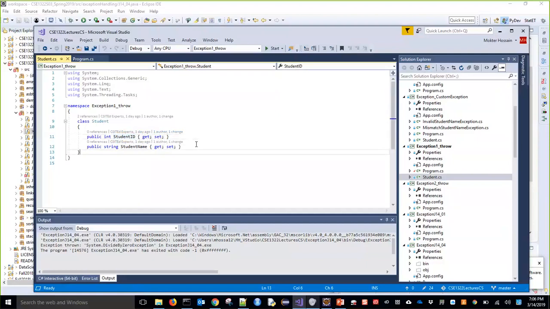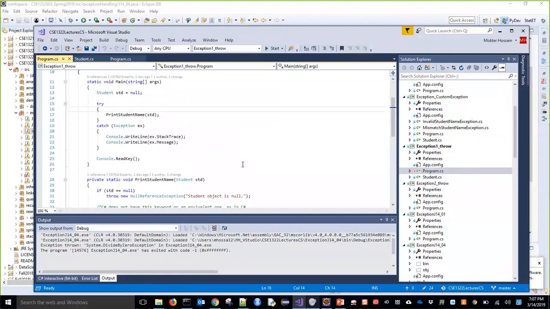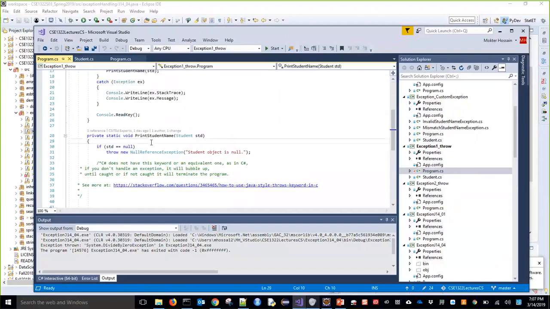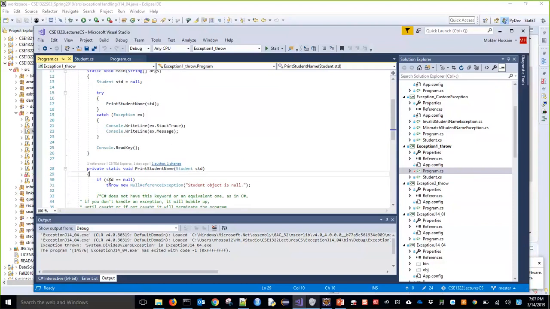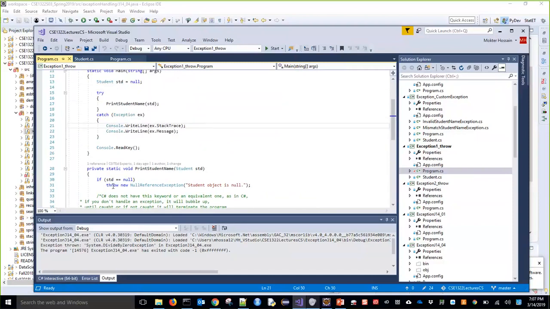I just write get and set, no more code. The student ID and name, that's it, two fields with getter and setter. Then my program says, for instance, if I do not have any student, or if my student is null, then I want to throw an exception. You see they use the throw keyword. We say throw new NullReferenceException. In some languages, like C++ or maybe Java, it says NullPointerException. A little different name.